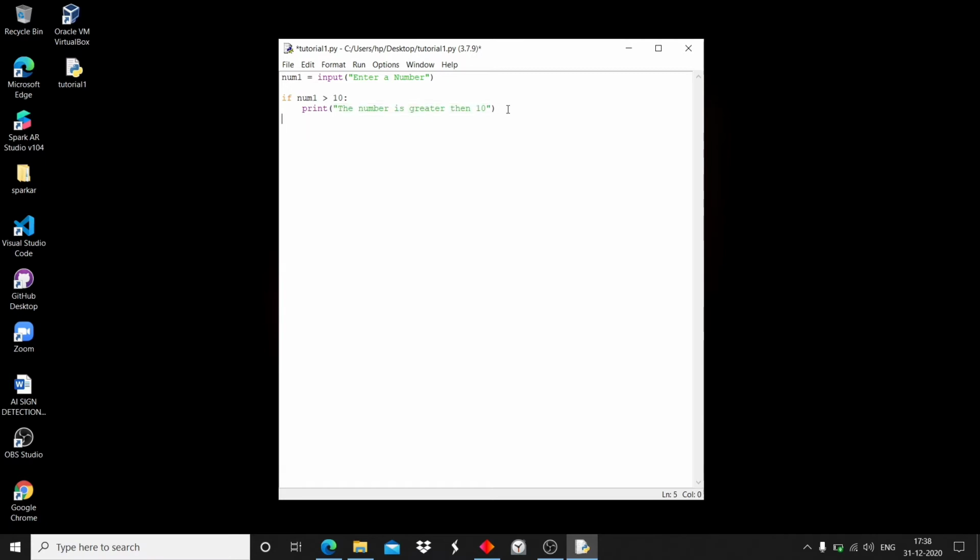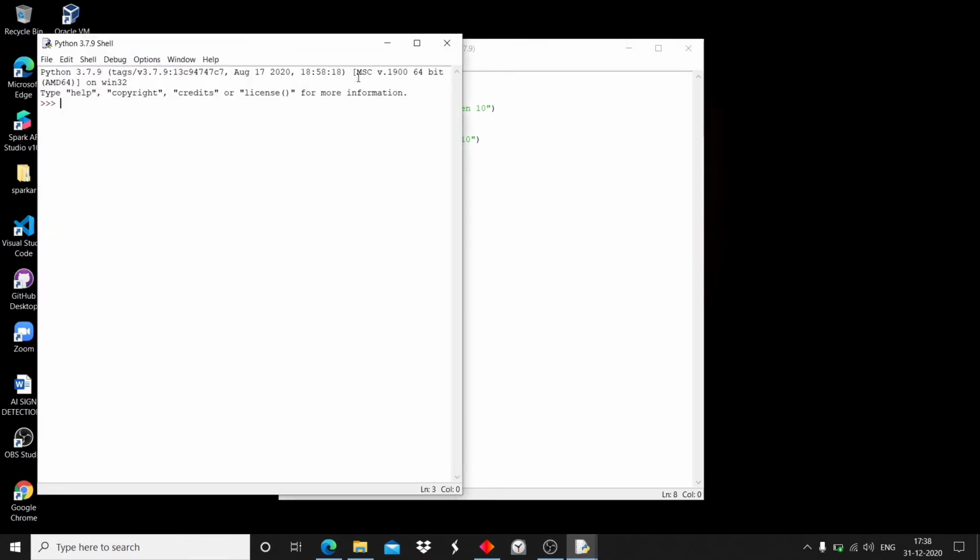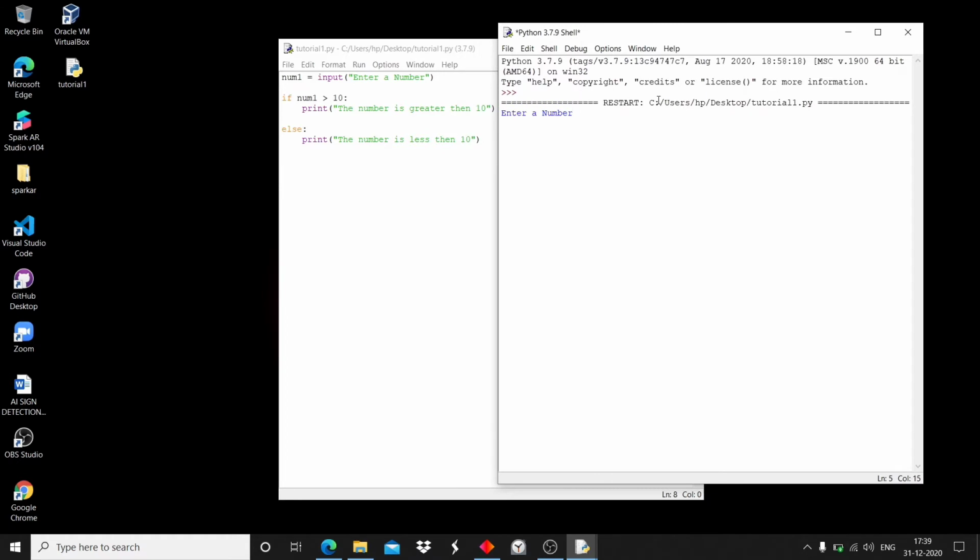So elif, let's first use else, later we will use the elif. Let's print the number is less than 10. I think we will just change the condition. Yeah, okay, let's keep it the same. Okay, so let's try it. Let's enter one number. Let's enter 5.